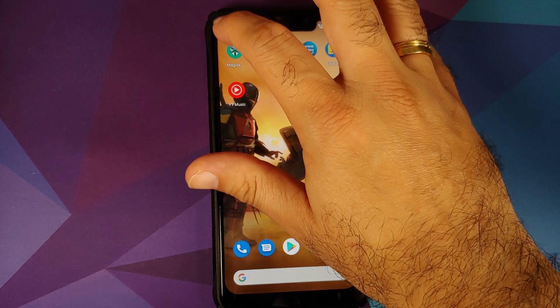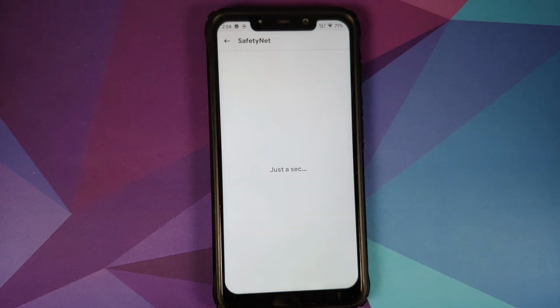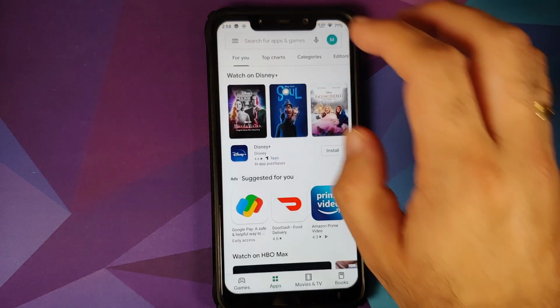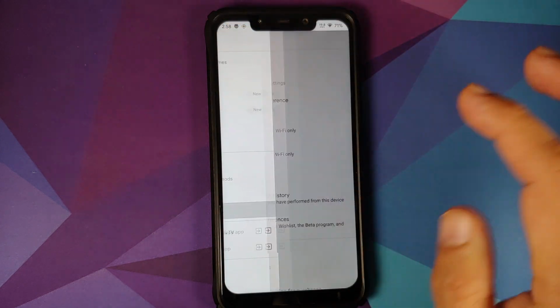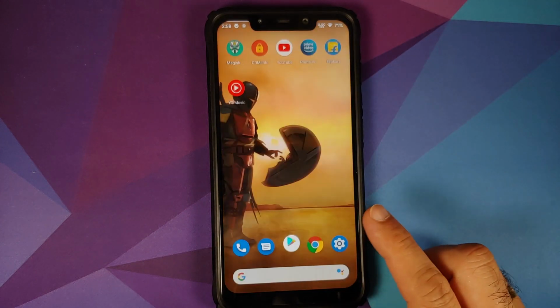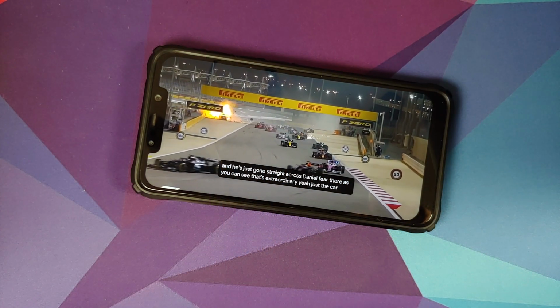Next up, let us have a look at Safetynet. So I do have Magisk Manager installed. My device is not rooted, and as you can see, Safetynet is passing. Let us go to the Play Store and you can also check for device certification. So here it is. Device is certified in the Play Store, which means you should be able to use your banking apps without any issues.